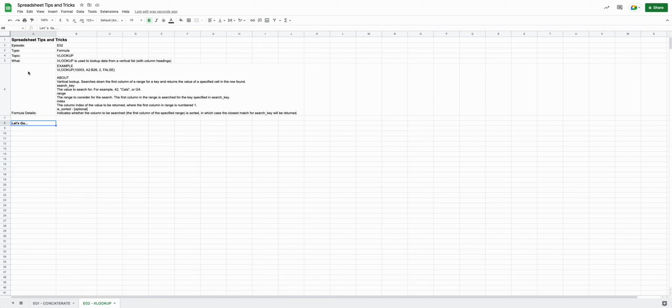In this example, we are going to use a VLOOKUP formula, and that's what we're going to talk about today. Now, simply put, a VLOOKUP is a way to do a lookup from a vertical list of data. And when I say vertical list, I mean the data is arranged in columns rather than in rows. So let's take a peek at what we need to do to get started here.